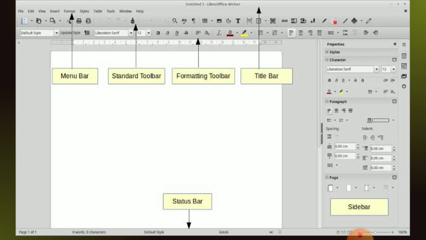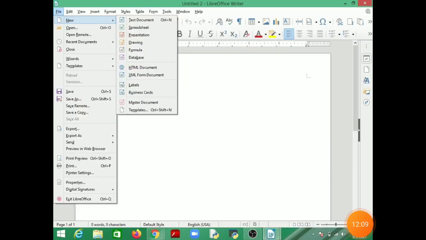So the whole chapter is about editing your text, copying, pasting, formatting your text. So one by one we do all these topics. Okay, so we start with the basics.